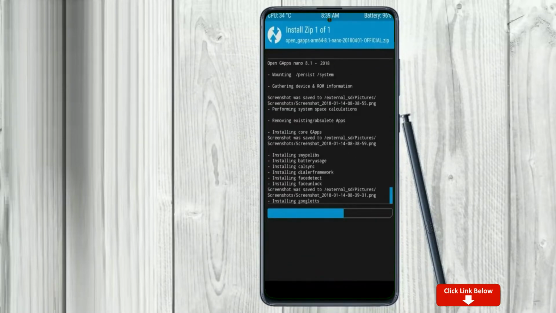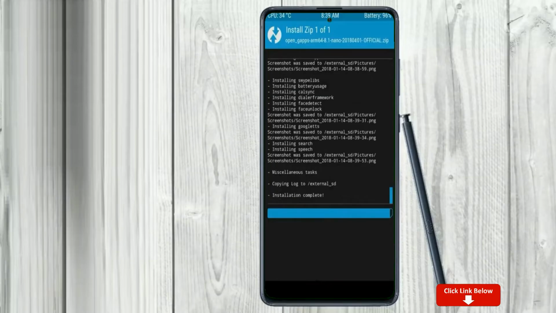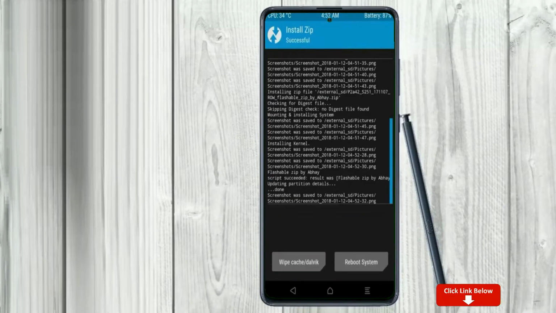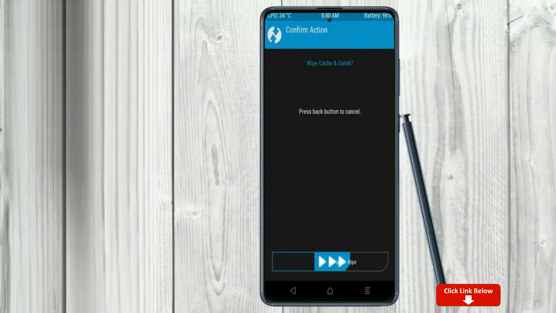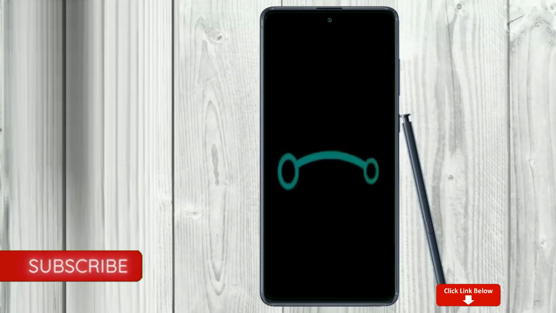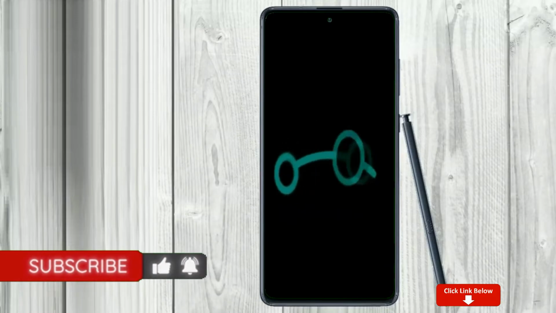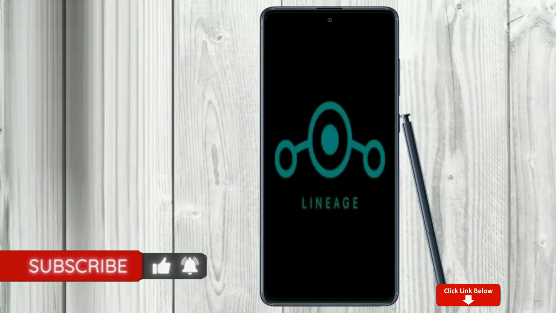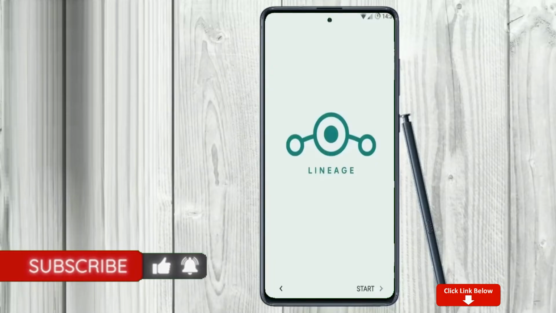Before we proceed to reboot our system, we need to wipe temporary data. Select wipe and swipe right to wipe data. After finishing all steps, we need to reboot our system. Press on reboot system. Friends, it will take 2 to 3 minutes to reboot your device successfully. And I will show the full features given in Android 12 Lineage OS.